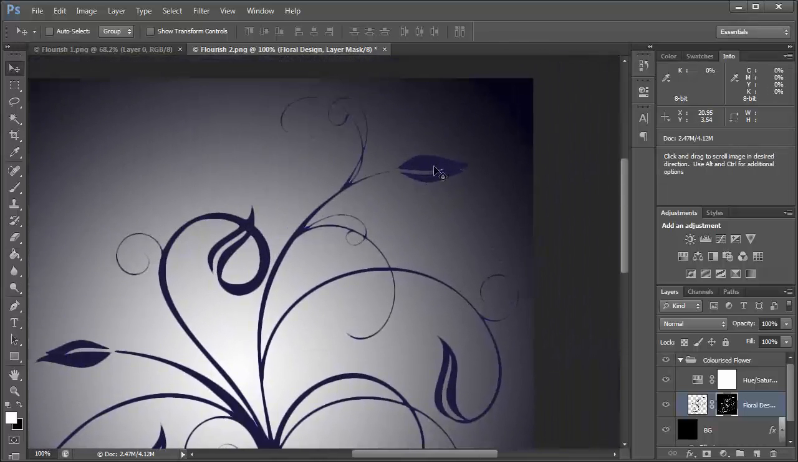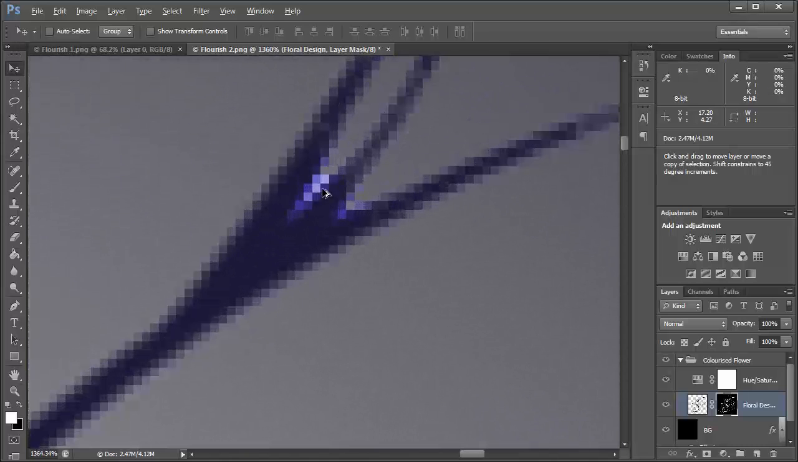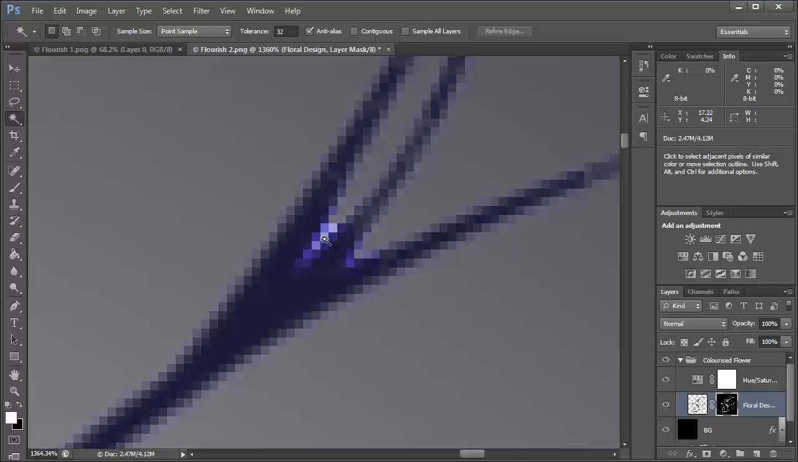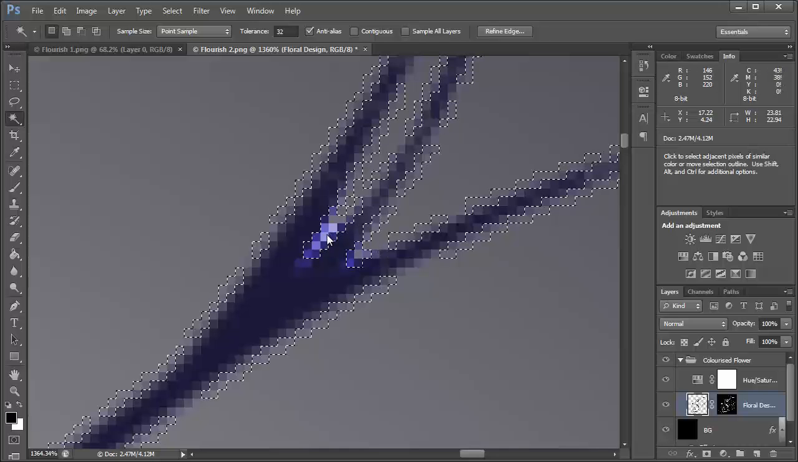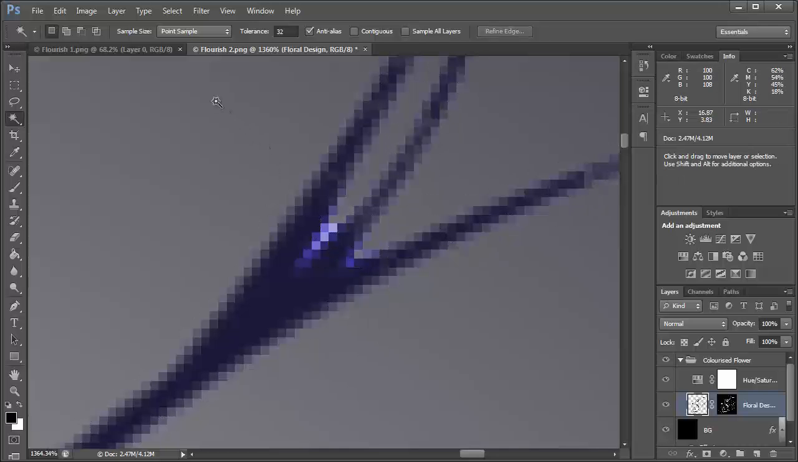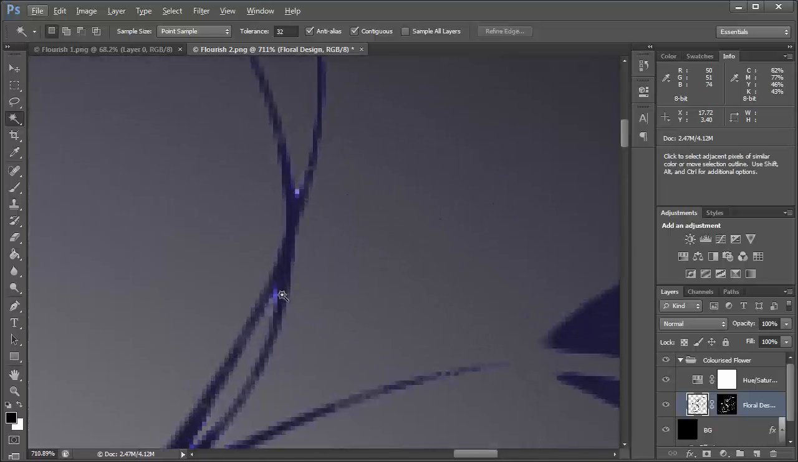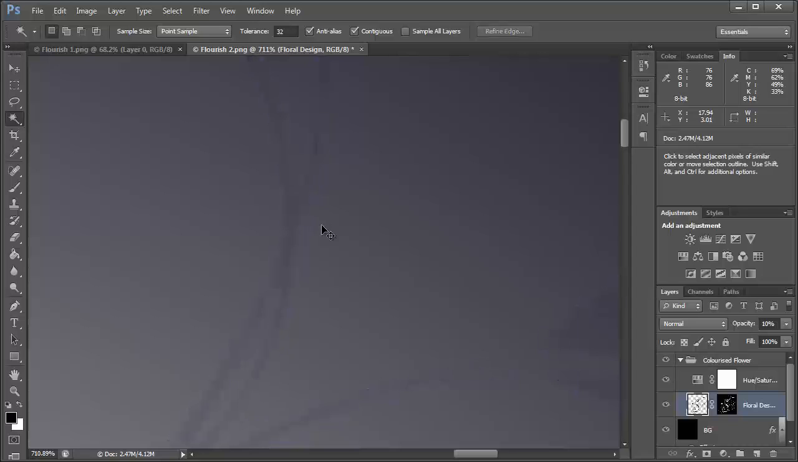A couple of things you might want to clean up, say, in here, these particularly light patches, you might just have to select the Magic Wand tool and just make sure you selected the image, not the layer mask, by the way, and just delete some of these edges with contiguous on. So you just have to kind of play around, work out what's best.